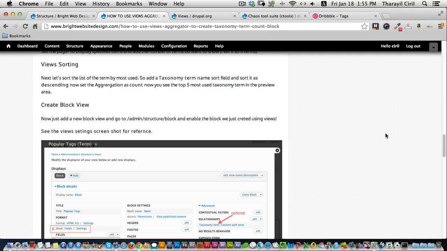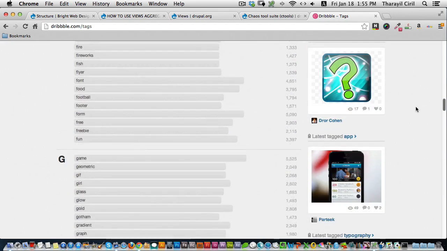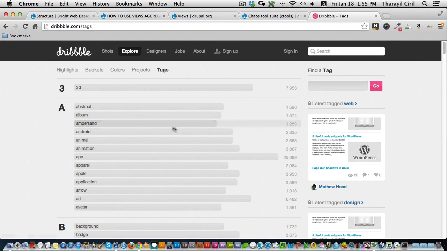Before we get started, I just want to show you how this is going to look on a real site. This is dribble.com and they have a page for tags, the list of tags they have used on their site. You can also see that this is arranged in alphabetical order like A, B, C, D all the way down. And at the right side you can see the number of times each tag has been used.